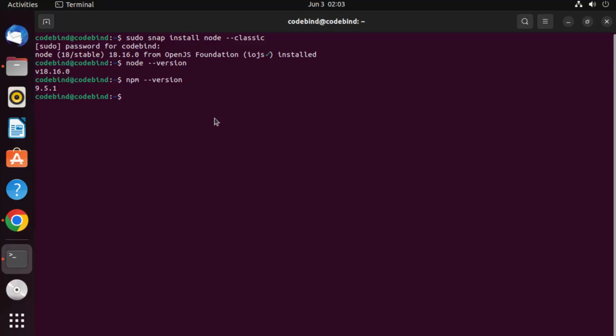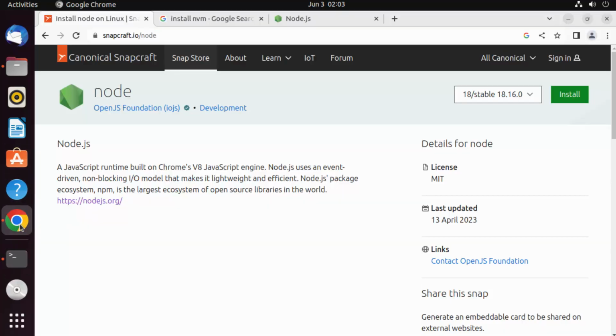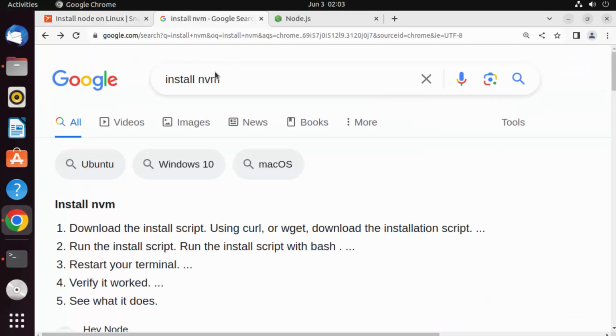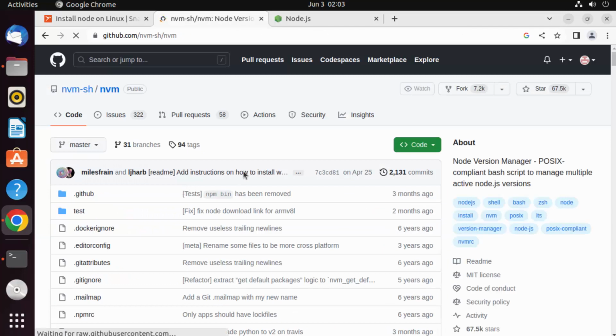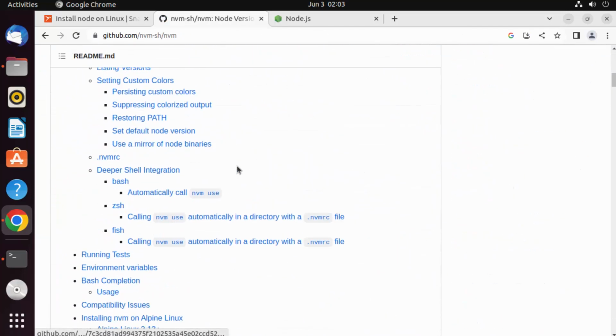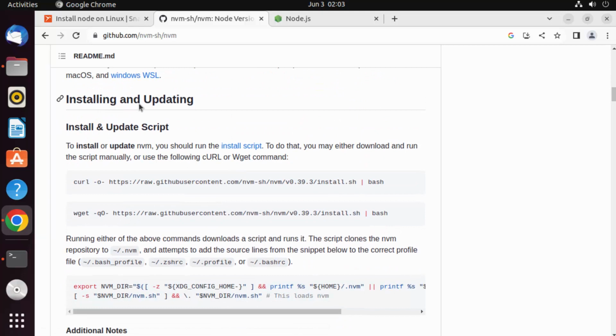Now, one way I frequently use to switch between Node.js versions is not by switching the snap version, but using a utility called NVM, which is Node Version Manager. So just go to your browser and search for install NVM. The first link that will appear here will be from this GitHub repository, github.com/nvm-sh. Click on this NVM repository, go down, and here you will see installing and updating.